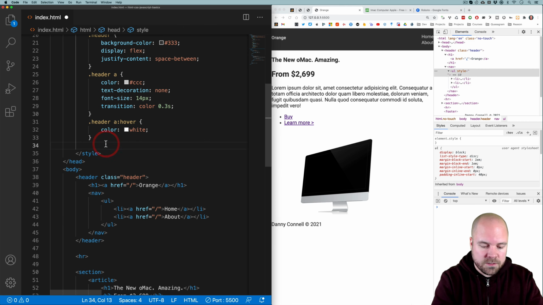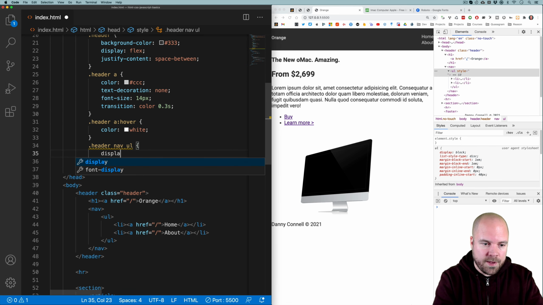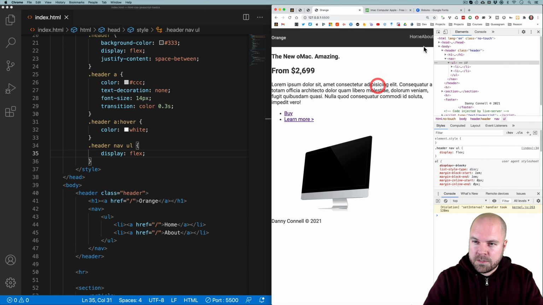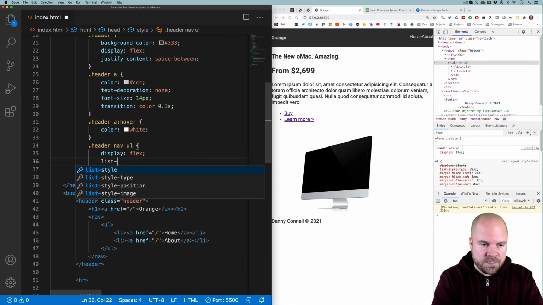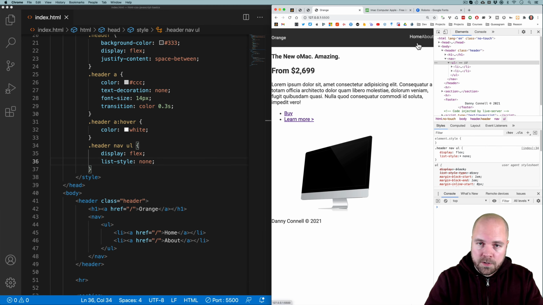So I'll add the selector. So again, we want to add .header, and we want to select the nav element and then the UL element within that. And we want to set this to display flex. Save that. And we can see these items are now stacked side by side. And we still have some bullet points on these list items, like these bullets you can see there. We can see a bullet covering up the word home there. And to get rid of that, we can set a property called list style to none. And I'll save that. And we see that little bullet disappear now.